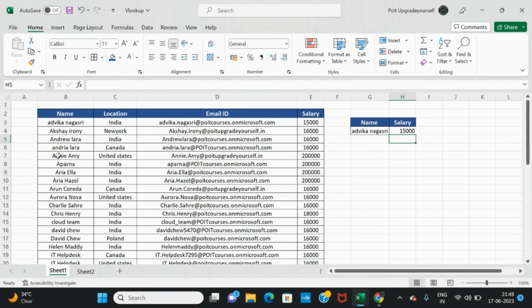And if you want any other employee's salary, you can simply copy paste, or you can type the name. Then you will get the salary of that employee. I want the salary of Aparna, so I copied Aparna's name and I'm pasting it. Or you can type Aparna here, then you will get the salary of Aparna. But it should be an exact match from the table.